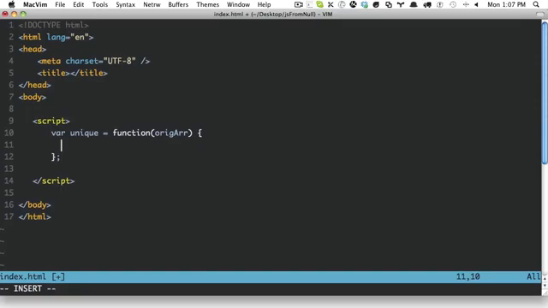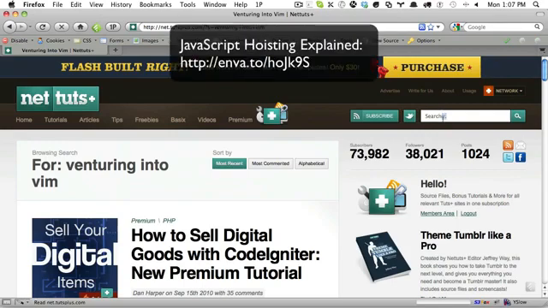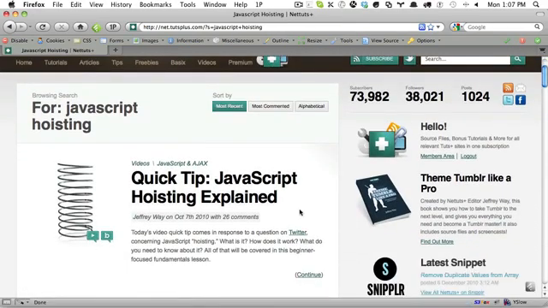However, if you'd like to learn more, again on NetTuts, we have a tutorial on JavaScript hoisting. So just come to the search box and search for JavaScript hoisting, and I believe it's a video. Yeah, there you go. So if you'd like to learn more about that, refer there.